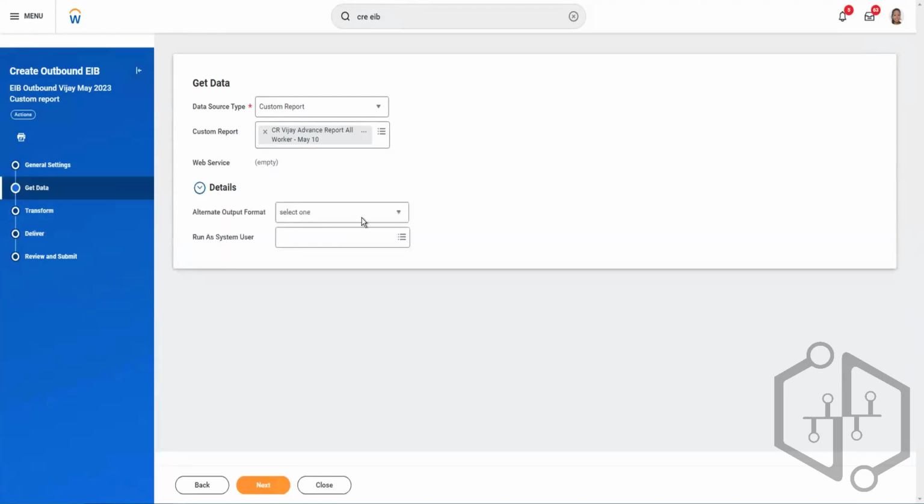In the details, you have an output format to be chosen, alternate output format. So if nothing is selected, it is default. The default output of an EIB is Workday XML. The same output of the custom report is Workday XML, and you will understand why the EIB's output is also default as Workday XML. Otherwise, alternative outputs are also supported by EIB, like CSV, GData, JSON, RSS, Simple XML, if you want.